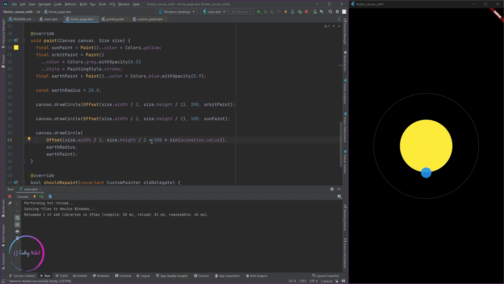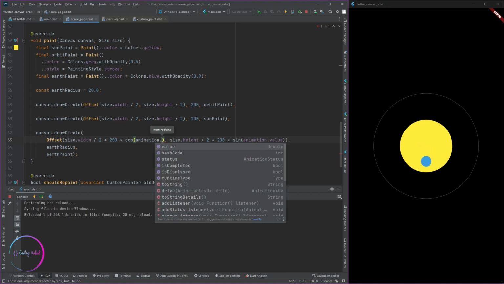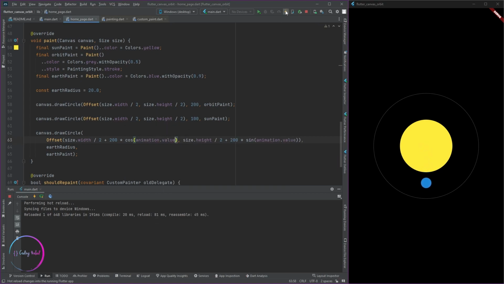And since we are only multiplying it for the Y value of the offset, it is moving at the Y distance. And now what we want to do is multiply the same for the X distance of the offset. First of all, I need to add this 200 also, and then I'm going to multiply it with the cos, and let's just pass in the animation dot value. And if I hot reload again, now you can see the Earth is moving in the orbit, and this is what we want to achieve.